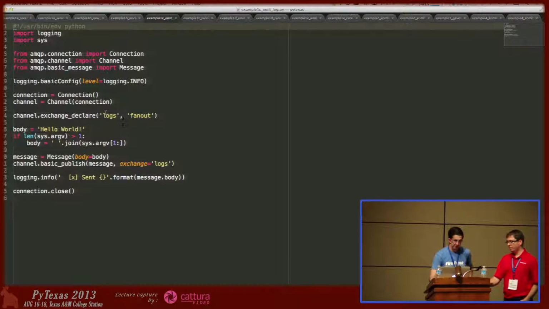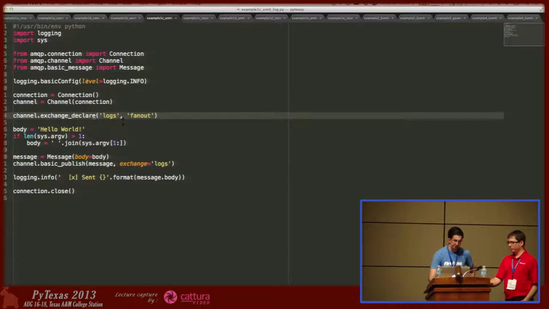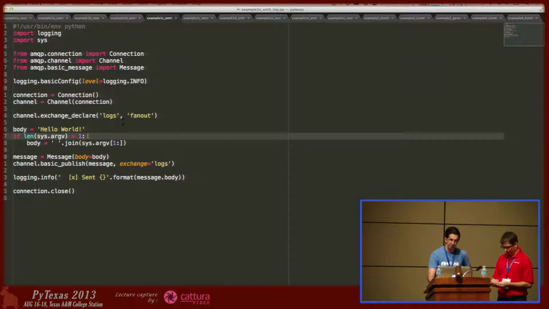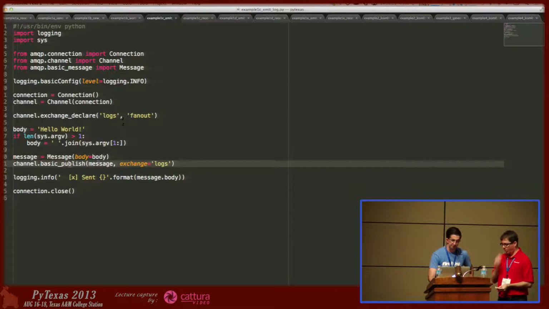So we have the same boilerplate as before, except right now we're going to declare the logs exchange. That's a fan out exchange. We're going to do the same processing that we did before, where we'll take in whatever messages were passed in on the command line, and we're going to publish this message right to that exchange.